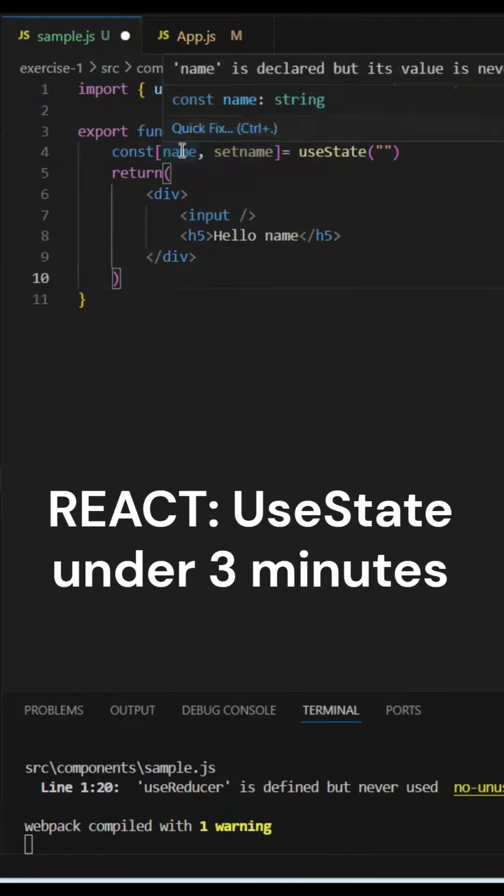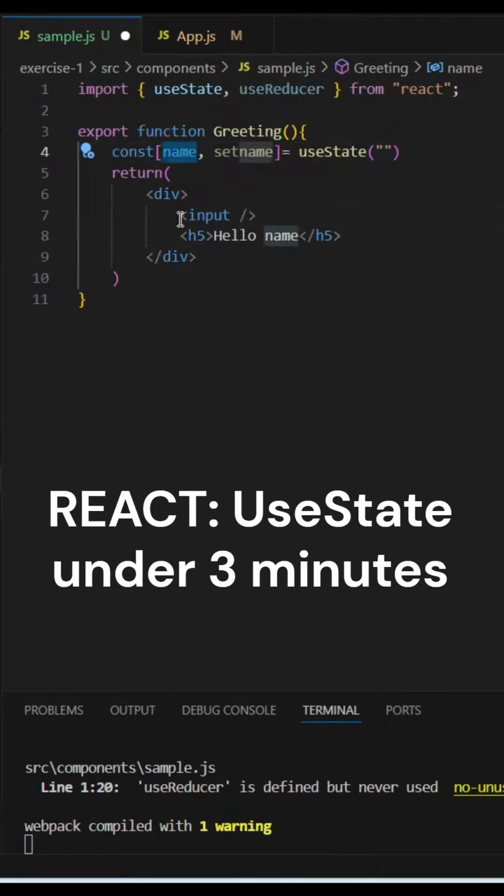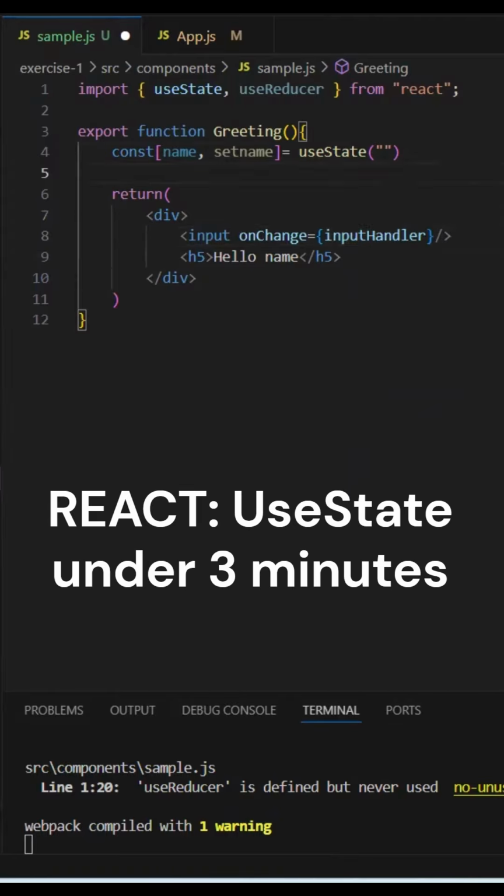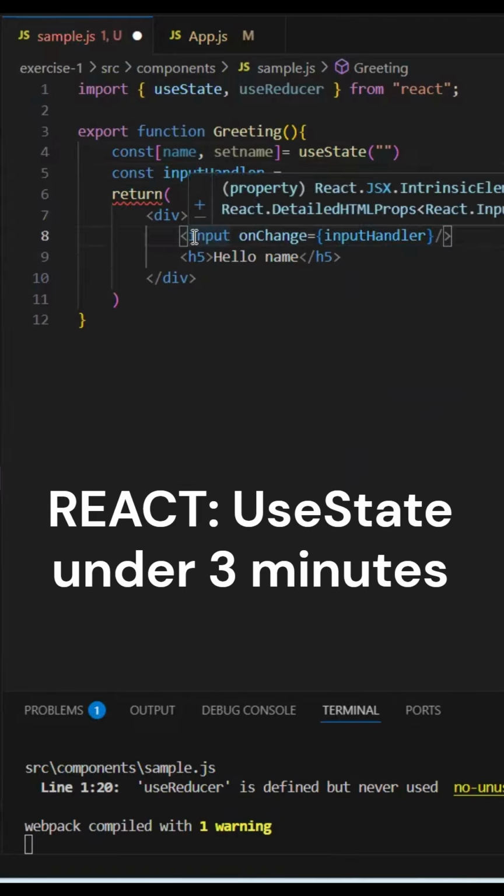I want my user to be able to change the name, so I have to do that through an input. In order to track the changes in input, I have to use a function called onChange. I'm going to call this input handler. Now I'm going to define that function. Whenever something changes in input, I will receive an event from it. And that event has all of the information from the input.